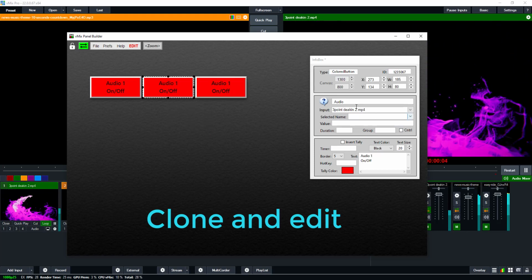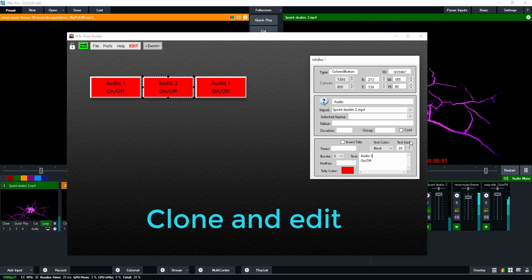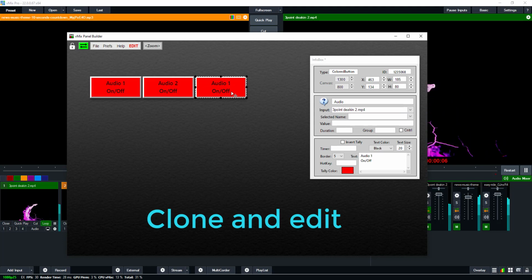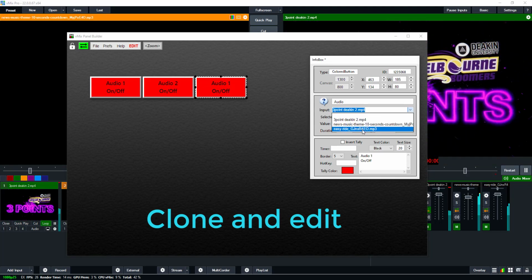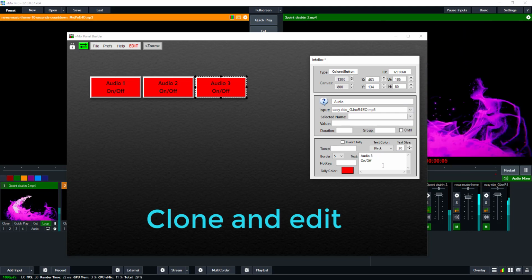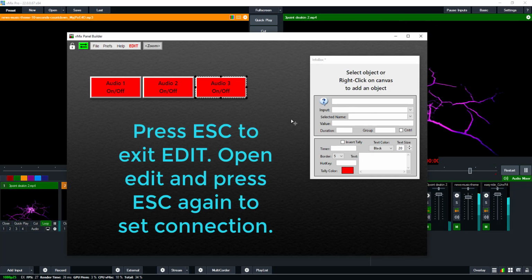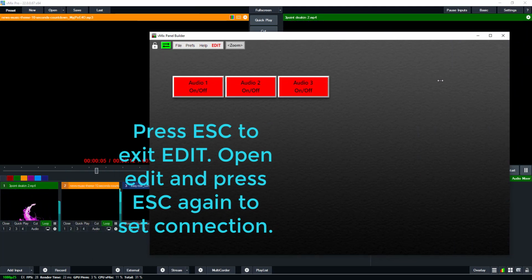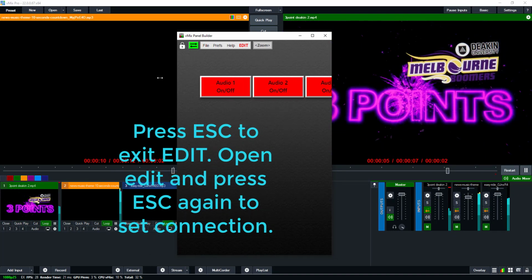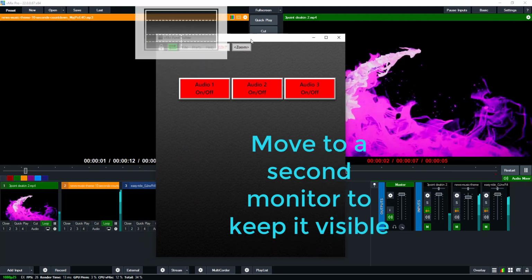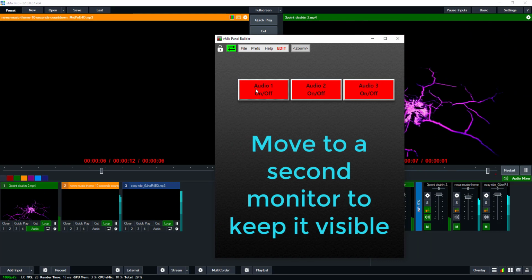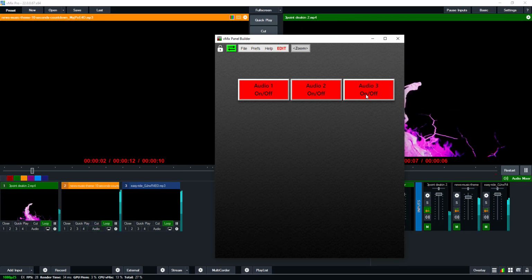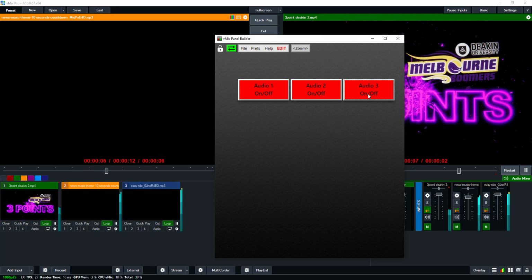Now, to change the properties, just simply highlight the input that you want to change and change the settings. So press escape to exit edit. Now to make certain that the connection is set, you may need to press edit again and then escape. Just as we've said before, you can move to a second monitor to keep the window visible at any point in time. You can also set that on the preferences menu where it allows you to always have the window on top. Essentially what you're looking at there is a web page.